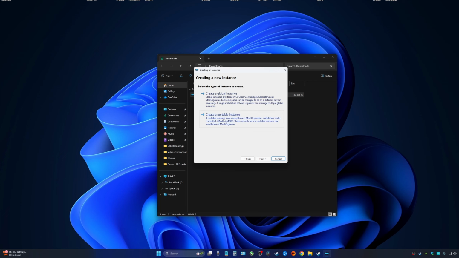I am going to be using a portable instance. And then select the game to manage, which is Skyrim. Choose which platform you're using, and use Automatic Archive Invalidation. This is the correct folder I would wish the instance to be installed on, so I click Next. And I'm going to go ahead and link the Nexus web page to my Mod Organizer installation.